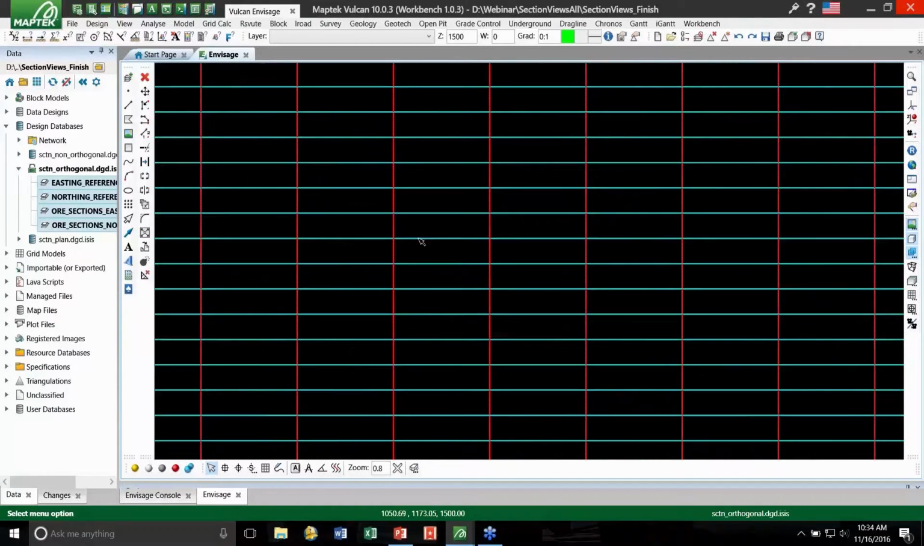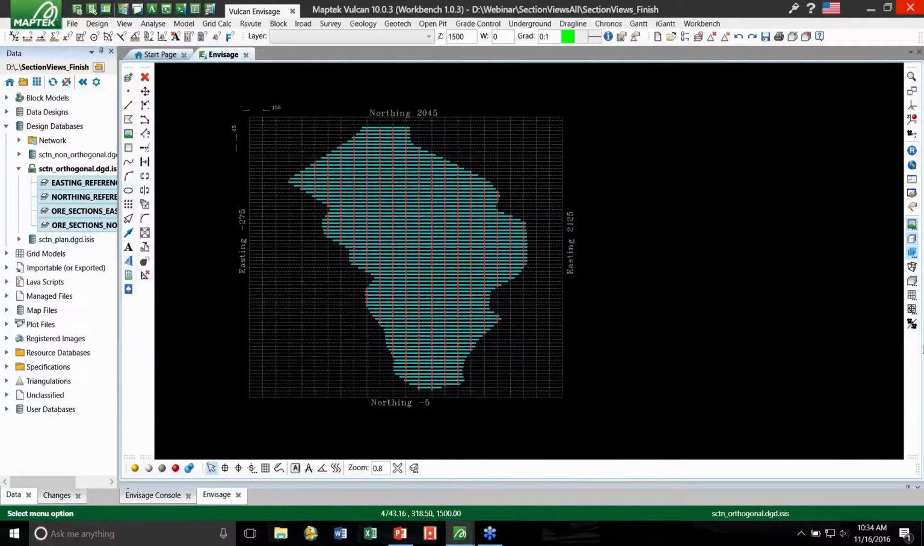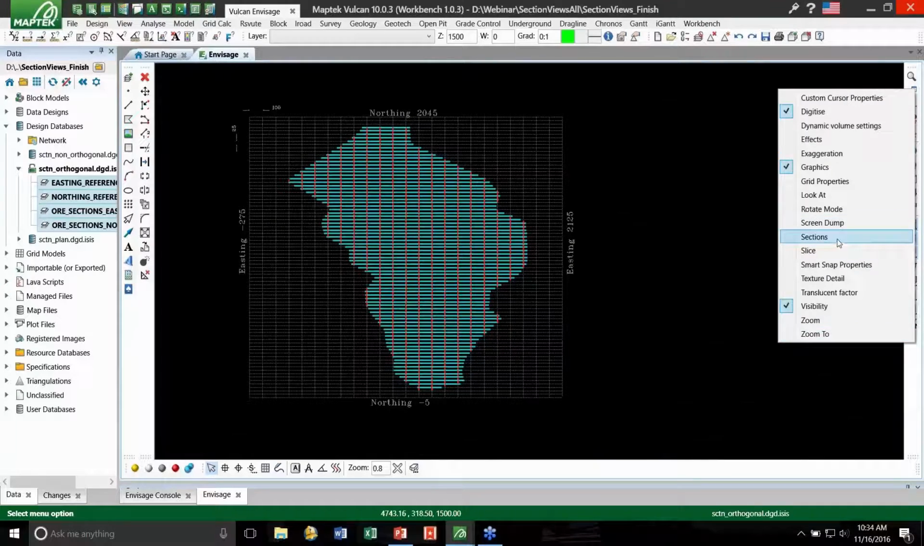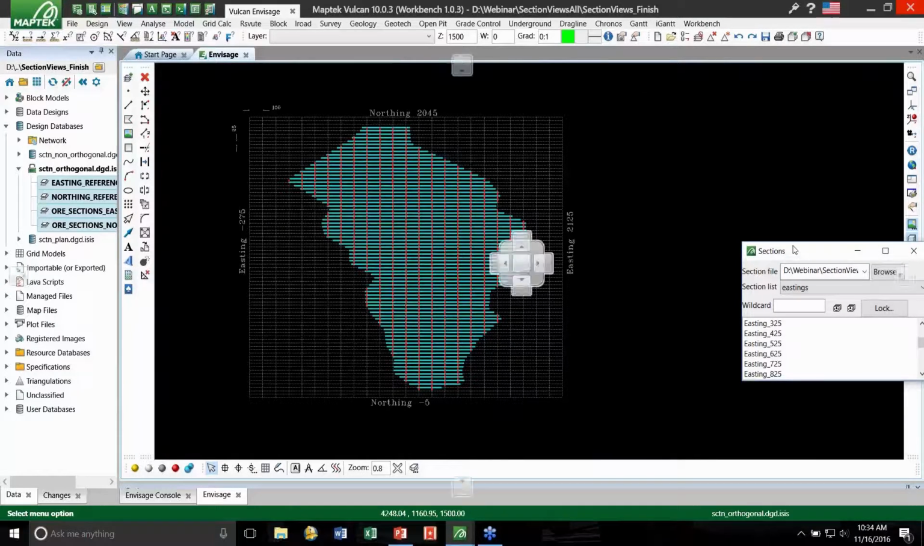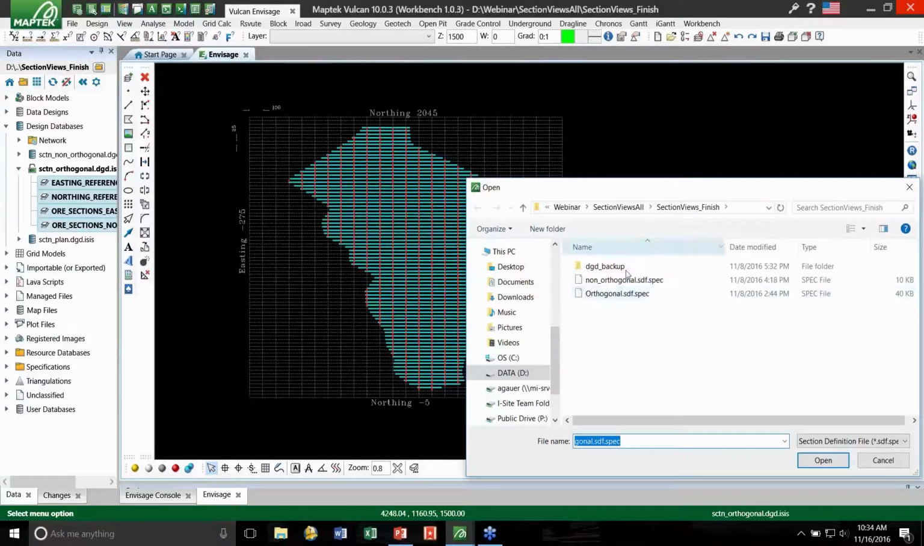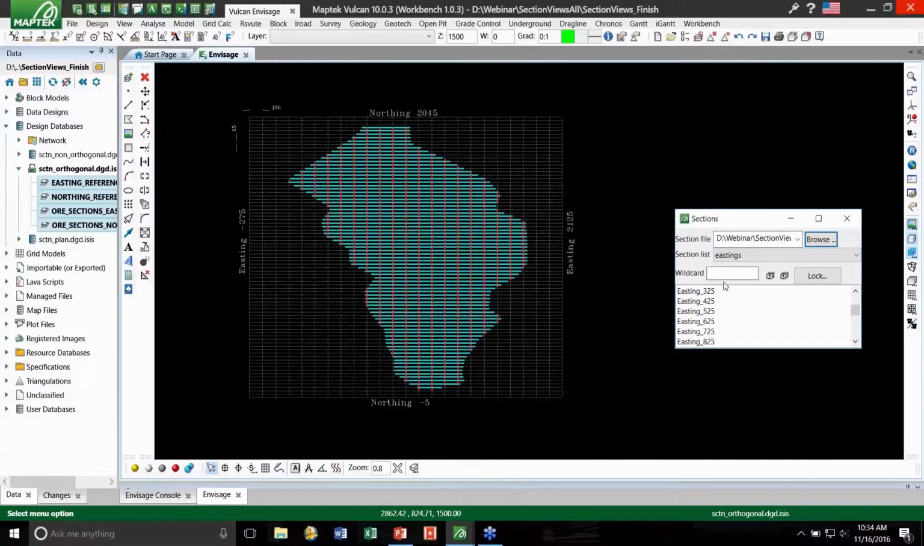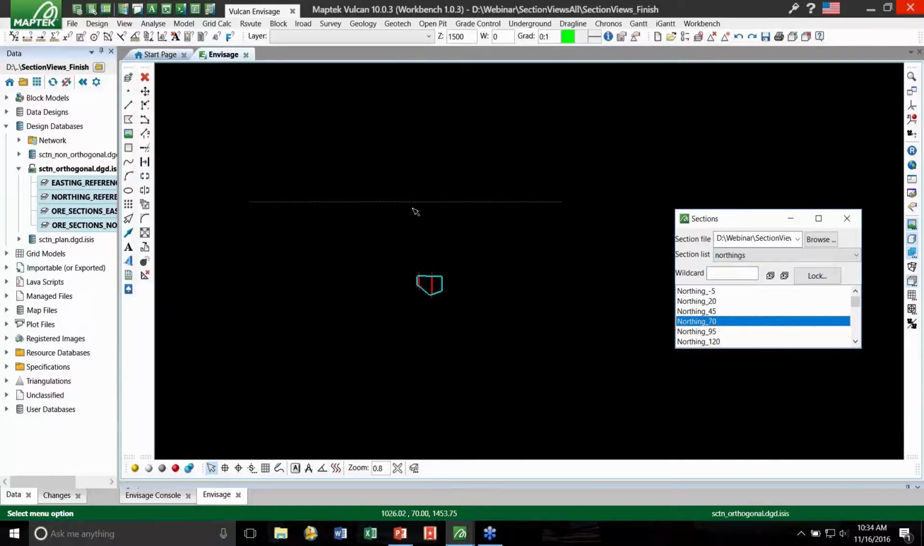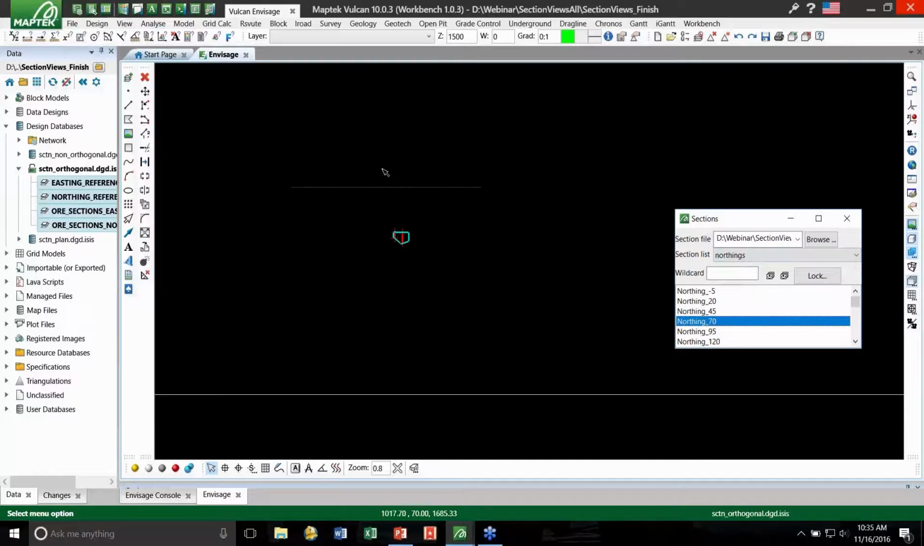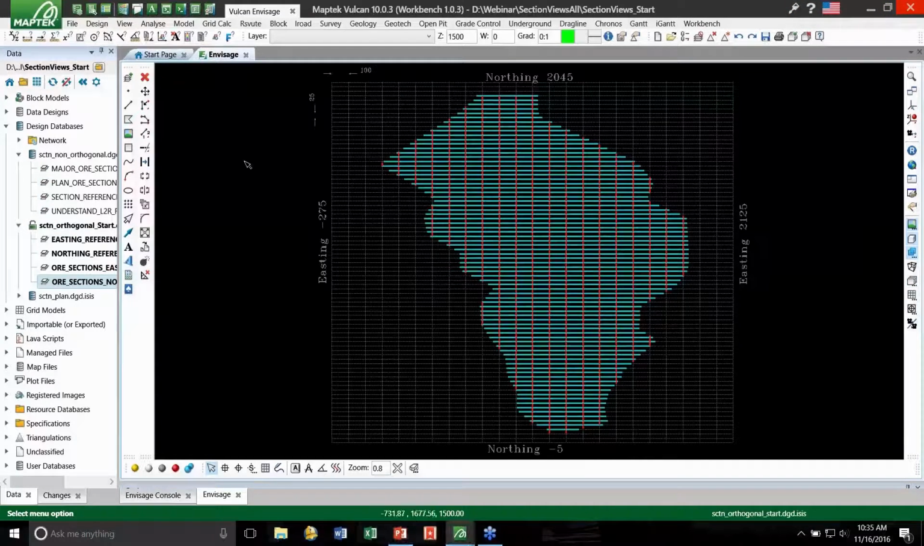Now what we're going to create today is a set list of sections. So if I'm in my sections list, now I can go to a specific easting, northing, or elevation, and it will bring me right to that northing or easting. Now, in order to create those sections, I'm going to jump over to a different data set.